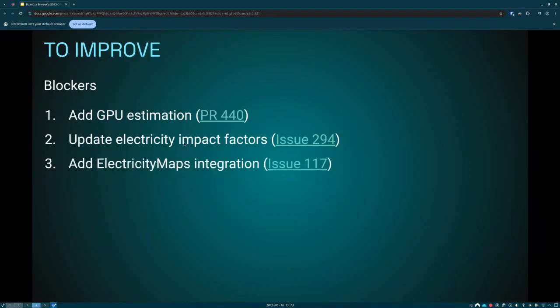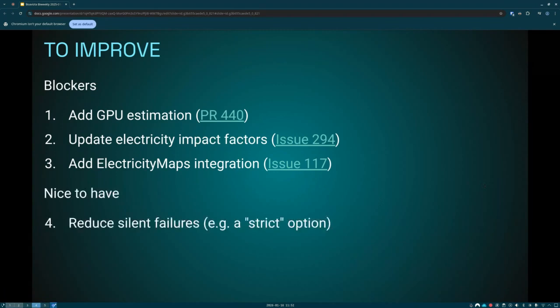And then nice to haves. Yeah, there's a few places where the API fails silently. If it doesn't find the CPU, for example, it won't tell you. It will just use a default one. Sometimes we wanted to have a strict option where we say, don't fail silently, tell us.